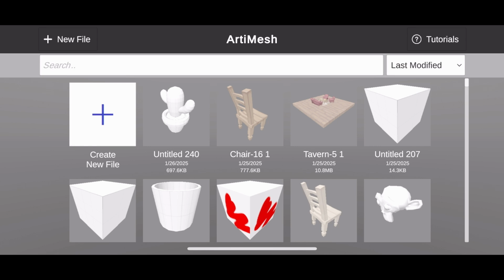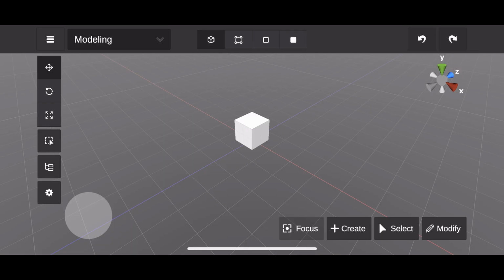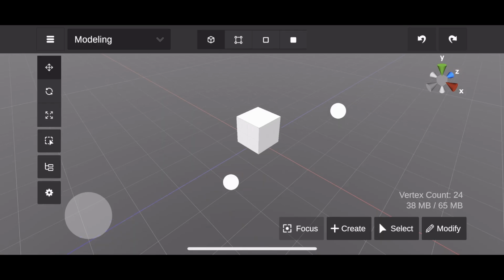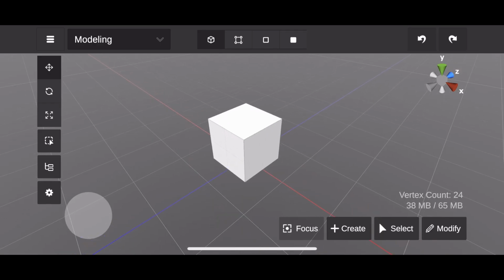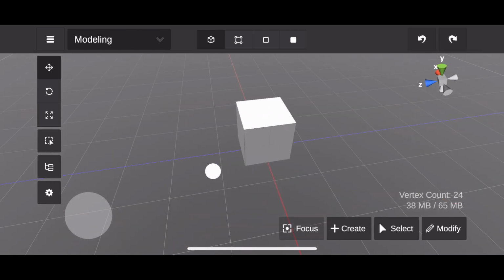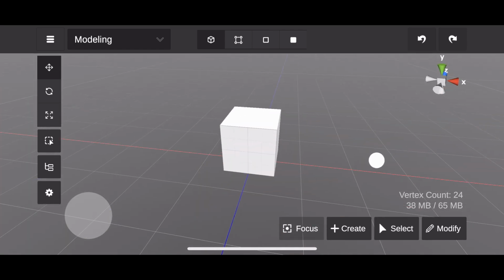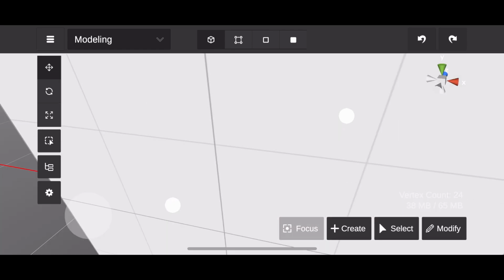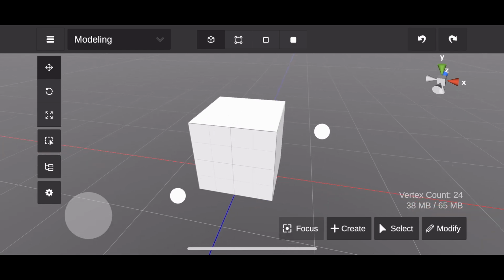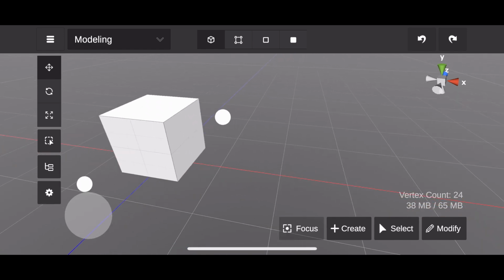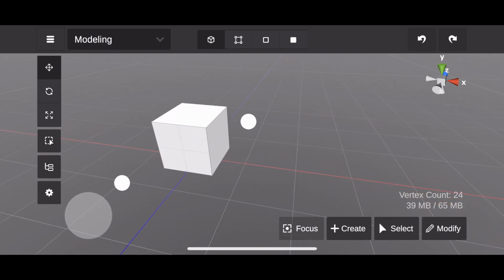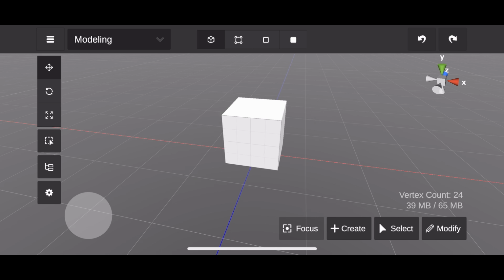Okay, let's go ahead and create a new file and just dive in. This is the main view of our modeling interface. This features our default cube in the center. You can easily control the view of your screen by using simple gestures. Use a one-finger drag to rotate the view. Pinch with 2 fingers to zoom in and out, and swipe with 2 fingers to pan across the screen. These gestures will make navigating your workspace smooth and intuitive.